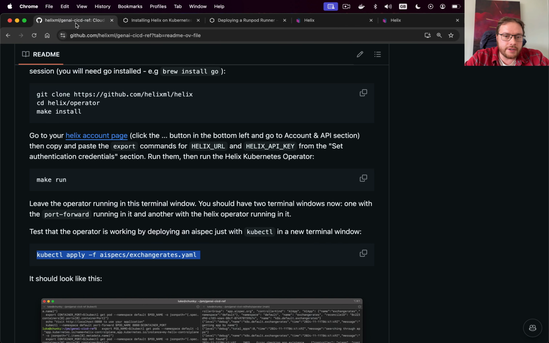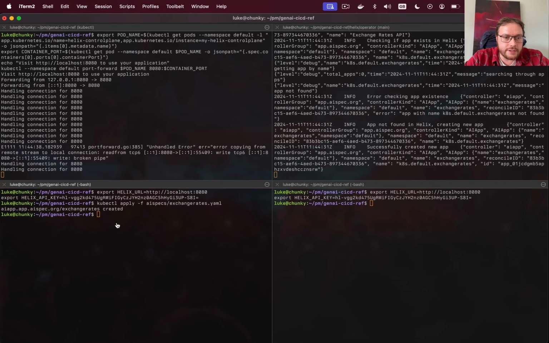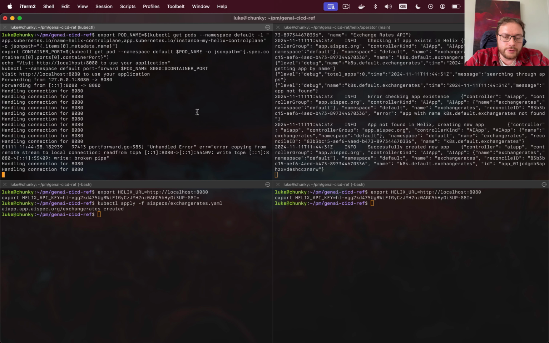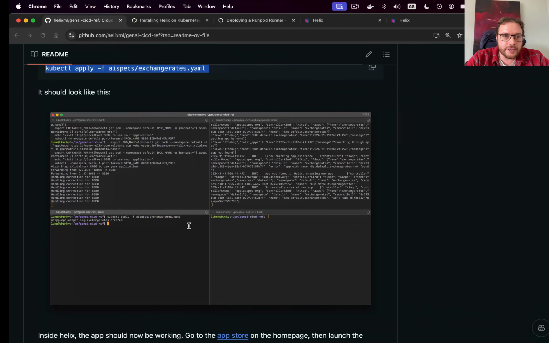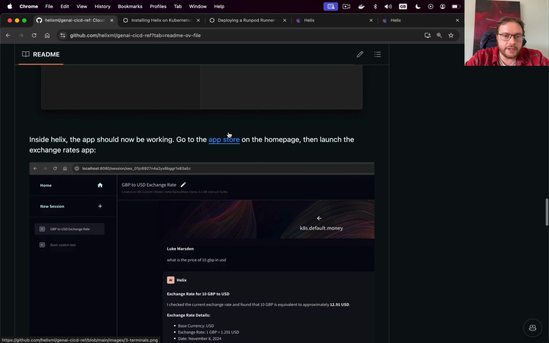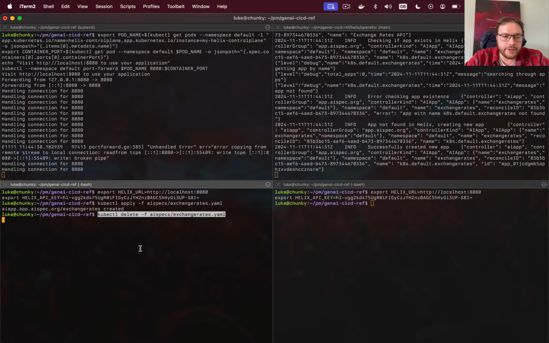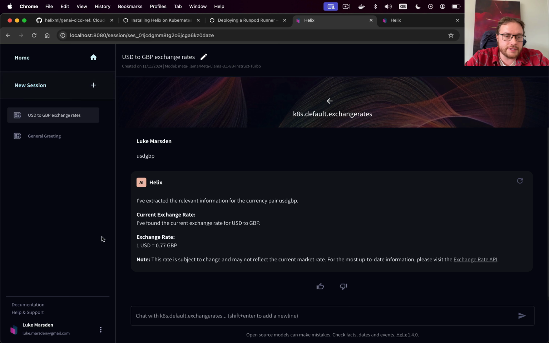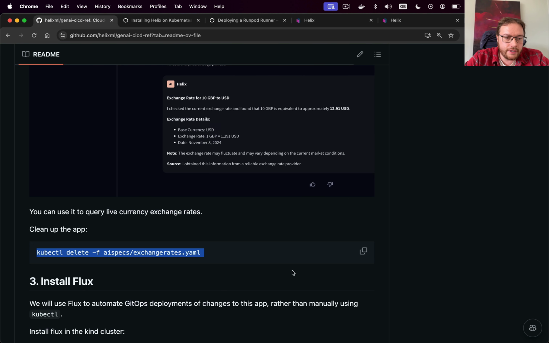Let's carry on setting up the reference architecture. So we've got something that looks like this. Indeed, we've got the port forward running in this terminal. We've got the Helix operator running in this terminal. And then we've just tested that we can kubectl apply. We've checked that the app is working. So now we can go ahead and delete this thing. And we can just check that the reconciliation in the cluster worked. And yes, the app is now gone.